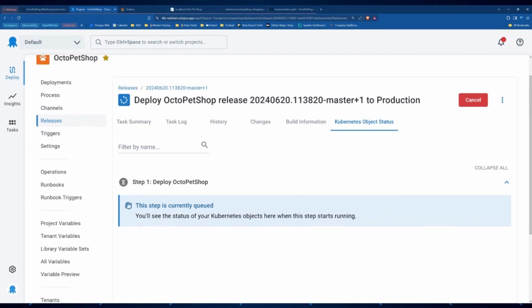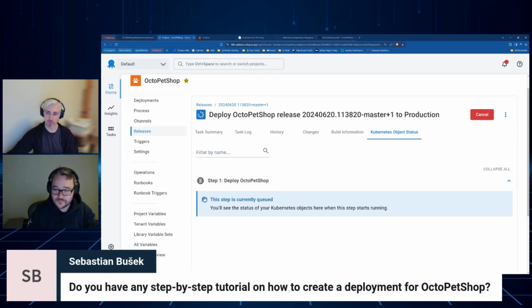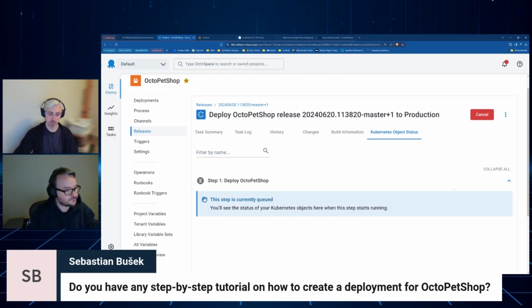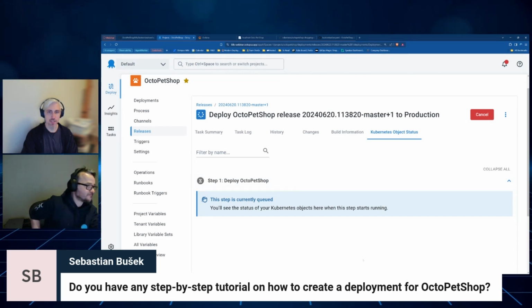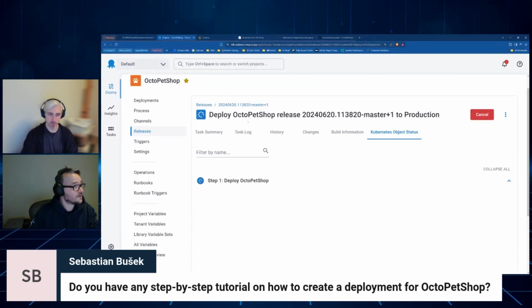Just give me a second, Rob. Sebastian in the chat asked, do we have any step-by-step tutorial on how to create deployment for Octopus Shop? So basically, this is kind of a tutorial, but we have another doc, which I will share right now. It's not about Octopus Shop, but it's like a step-by-step guide for Kubernetes in Octopus. I'll share the link in the comment. And if you get access to the repo, you'll see everything for the agent, for the Octopus Shop. So it's actually quite trivial, just adding the reference to the customer's file. Okay, sorry, back to you, Rob.